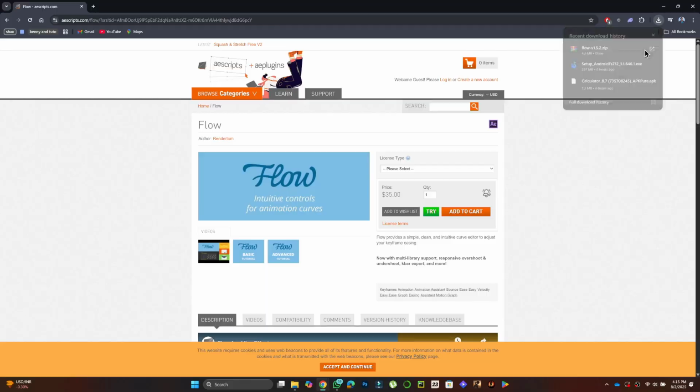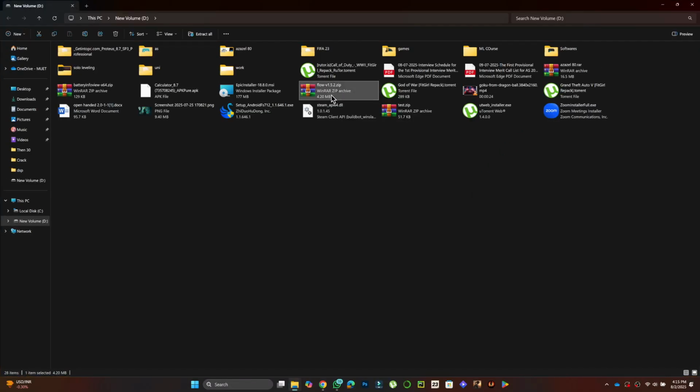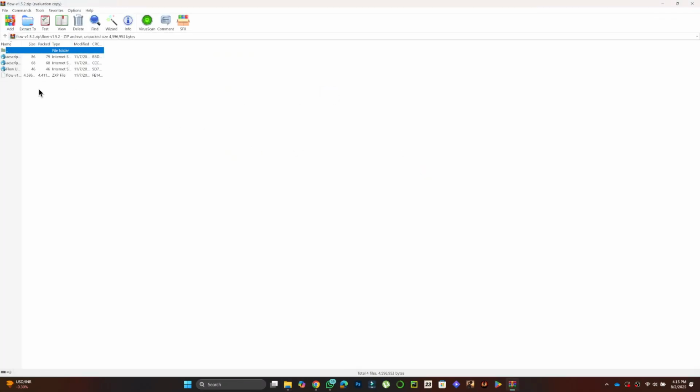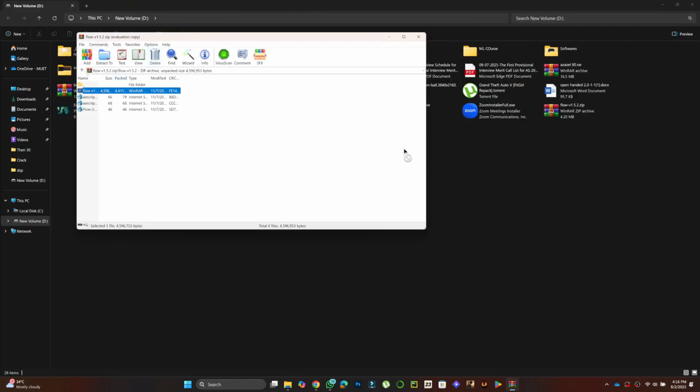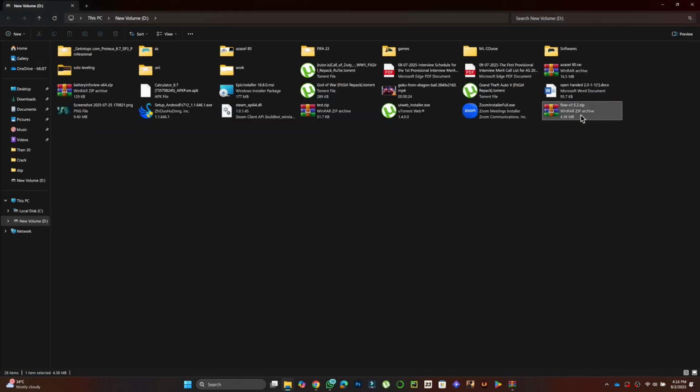Open the zip file. Right-click the .zxp file and choose Rename. Change the extension from .zxp to .zip and extract the contents. Right-click the new zip file, hover over WinRAR, and select Extract to. This will create a new folder.